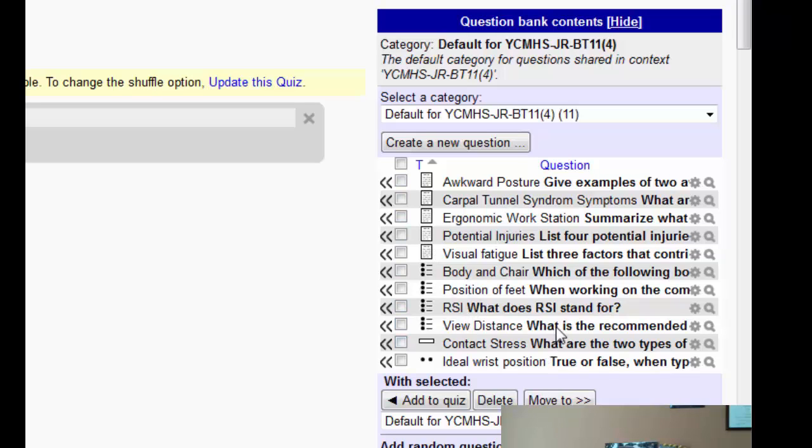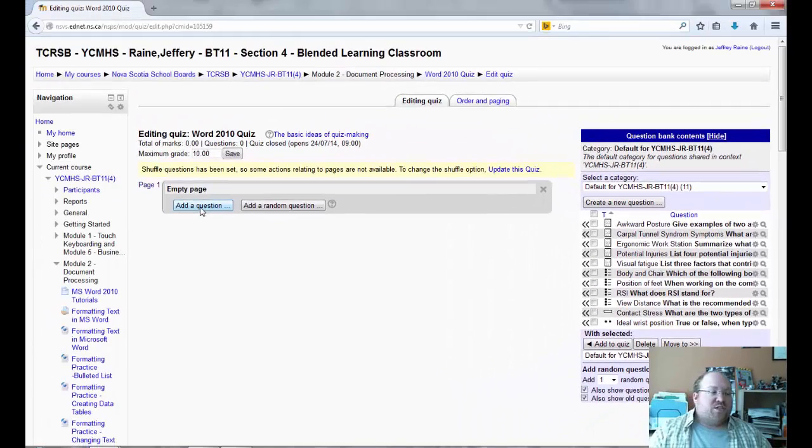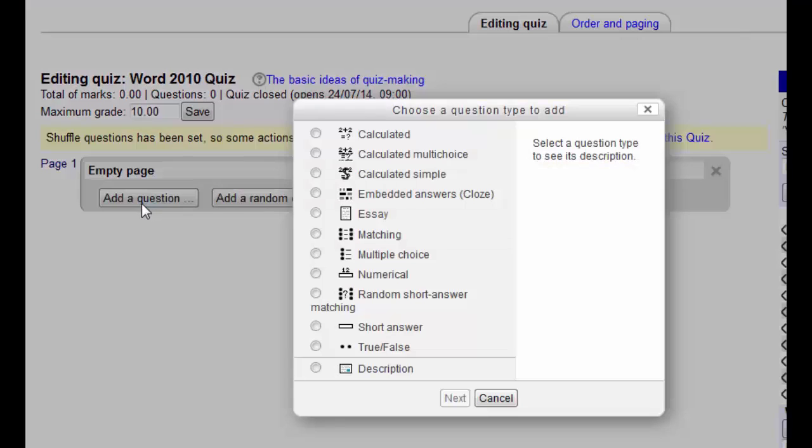Unfortunately, these are for the most part related to repetitive stress injuries and ergonomics, so we're going to have to create some new questions. But if you want to reuse questions, so if you want to take questions that you've had in the test and use them as a review, you can just go ahead and add them right back in from this right-hand side. You can just tick them all off and then add to quiz.